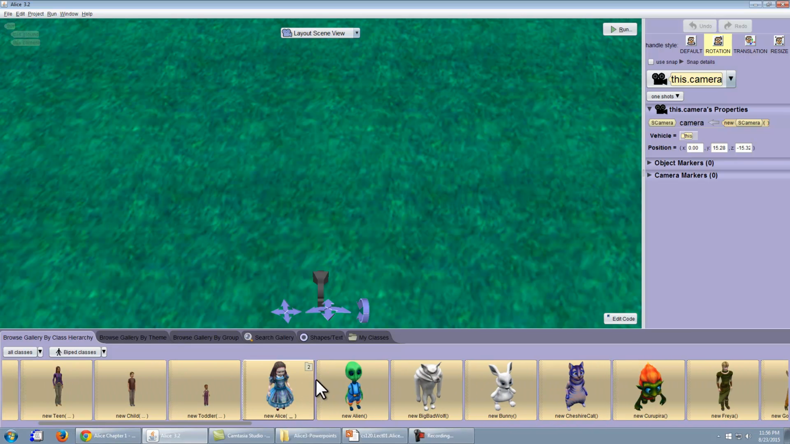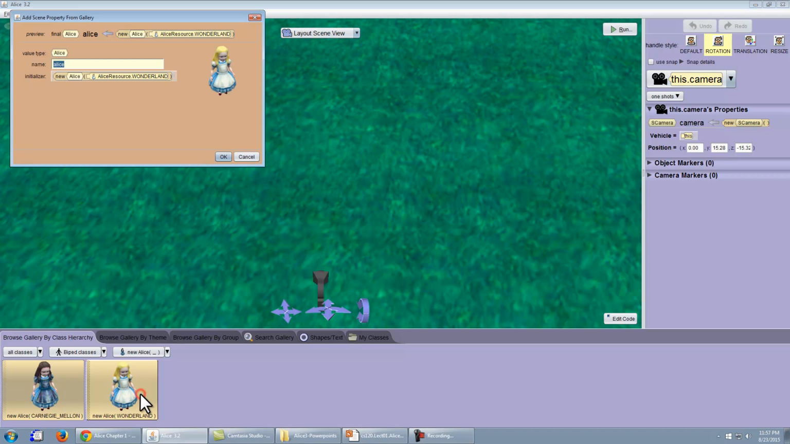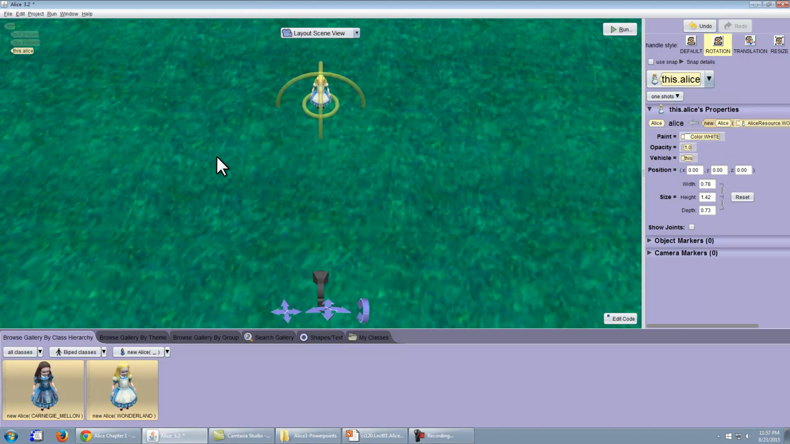Alice is a special kind of character, actually has an option. So when I click on New Alice, I have one that is styled with a certain kind of dress and another one that's styled with a Wonderland style of dress. So I'll click on this. We get a pop-up box with some information, and we don't need to change anything right now, and we'll press OK. So Alice is added to the world. We can see Alice shows up now in the object tree in the top left. Now I'm ready to add the White Rabbit.